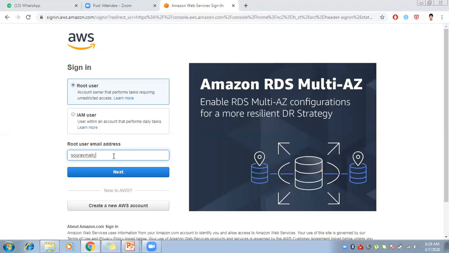Do you all know the Linux administration part? A little bit. Okay. As we are installing and configuring everything in the Linux environment, it will be good to have a little knowledge of Linux administration. No problem, you can manage.